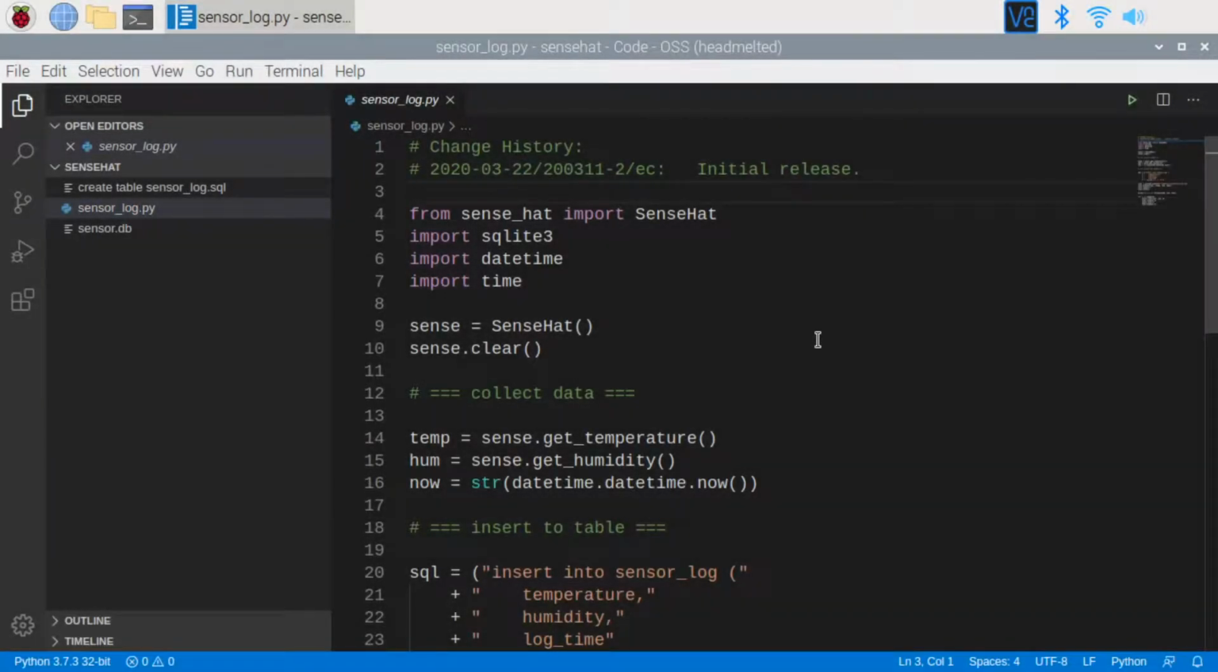The Python program is named sensorlog.py. This is the program that will log the sensor data into the database table. It is quite straightforward. Let me walk you through the source code. The first part is to get the sensor data with SenseHead library. I am saving the results in variables.